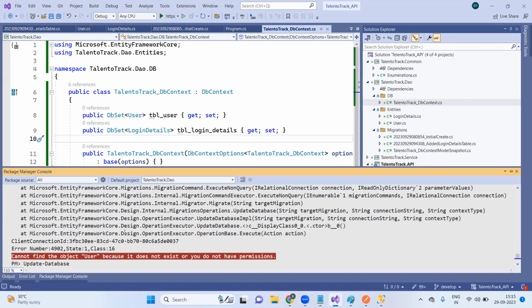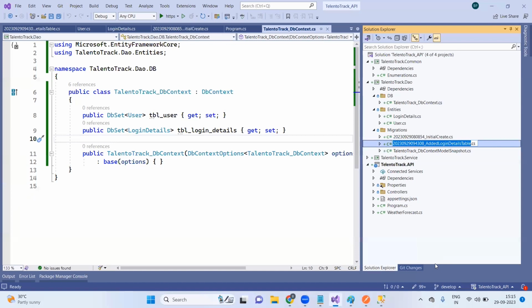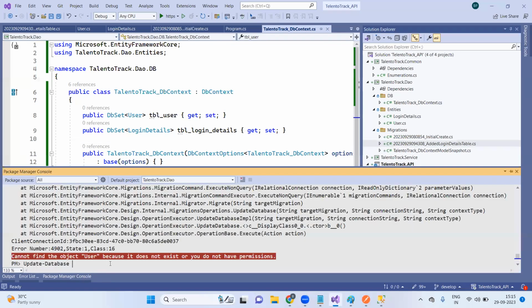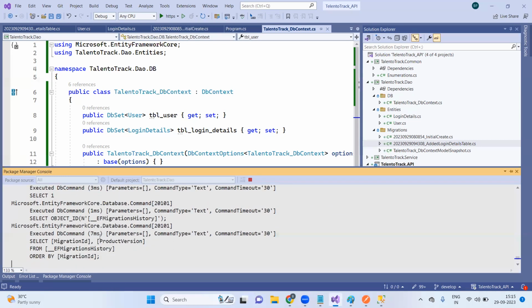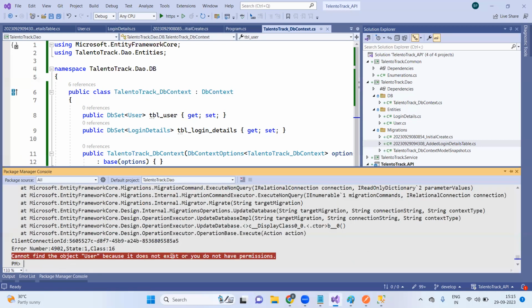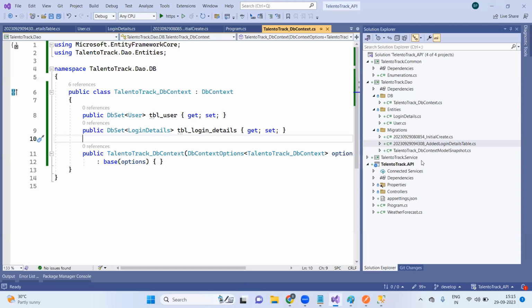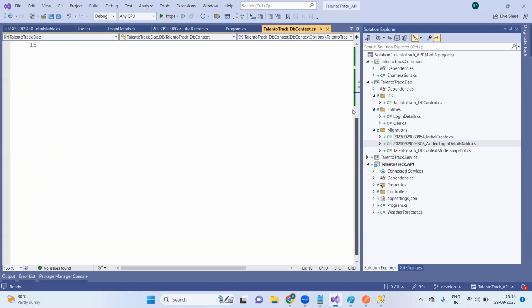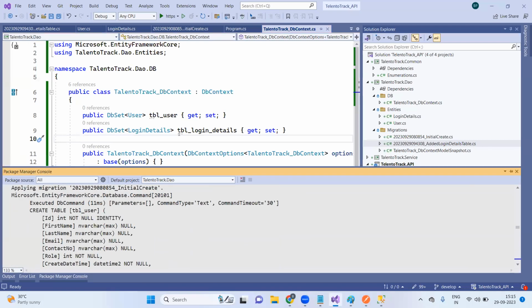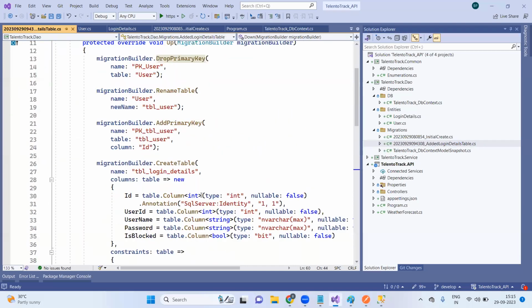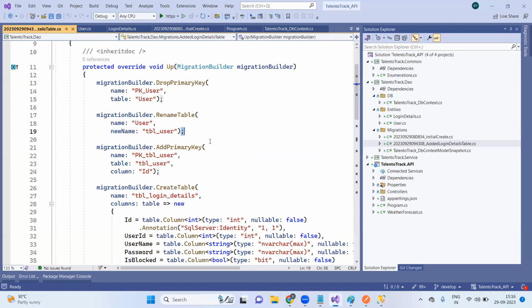So if you apply update database, it will apply the last generated file only. So this is your file. Let me just give that name, let's see, in double quotation. Cannot find user because it does not exist or you do not have the permission. Okay. What is there inside this file? Drop primary key, rename primary key, add primary.